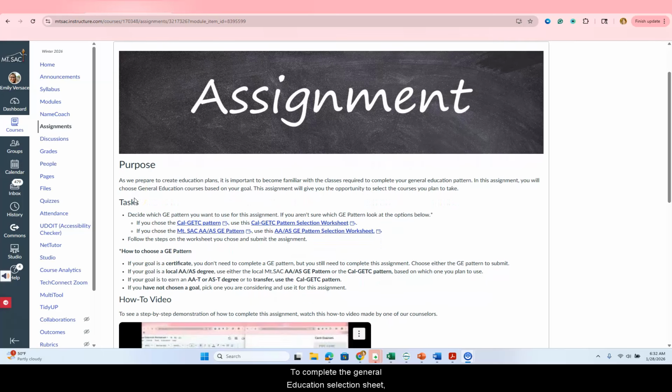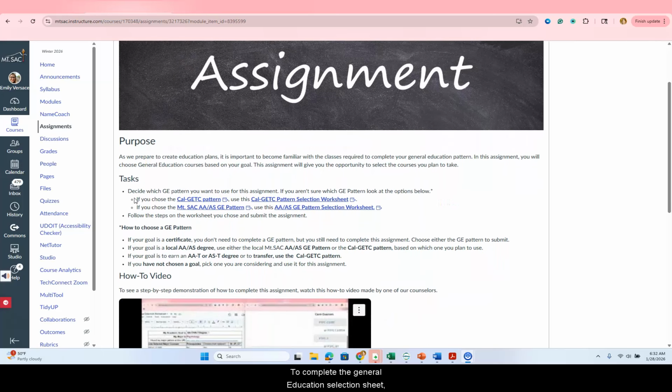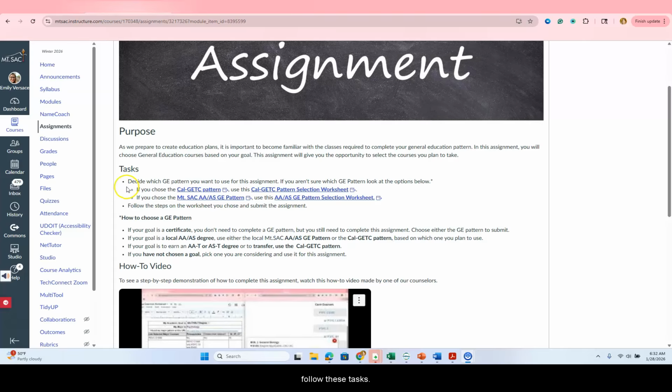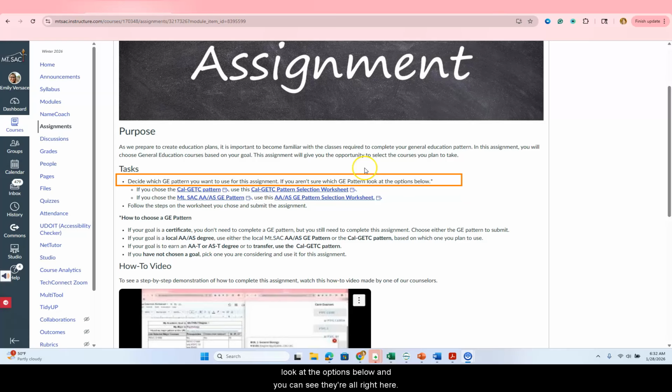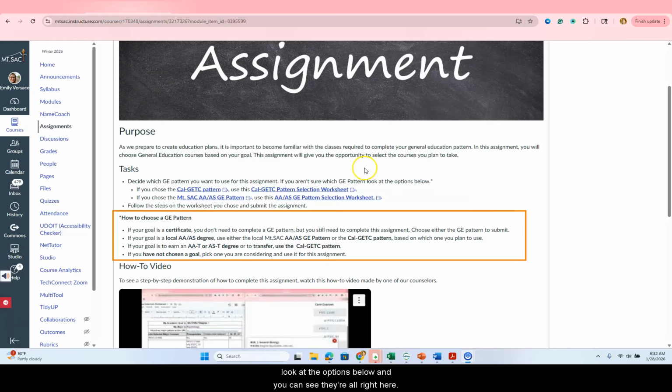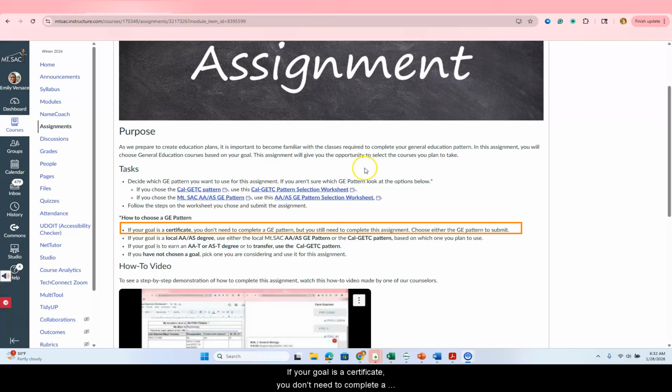To complete the general education selection sheet, follow these tasks. First, decide which GE pattern you want to use for this assignment. If you aren't sure which GE pattern to use, look at the options below, and you can see they're all right here. If your goal is a certificate, you don't need to complete a GE pattern, but you do need to complete this assignment, so pick either GE pattern.